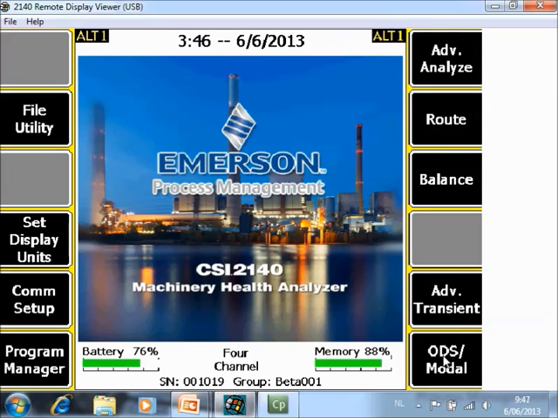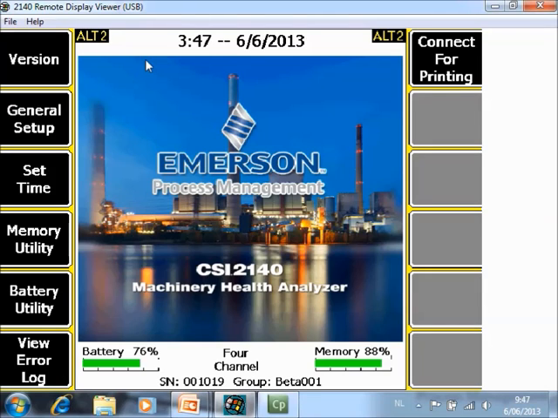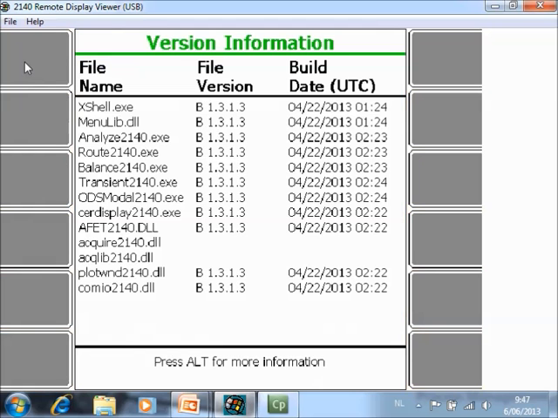As explained in the beginning, in this screen you see Alt 1. That means there is a second screen with functions available. And here is the second screen with functions. F1 version. Here you see the current version of all your software on the analyzer and the build date of the software.